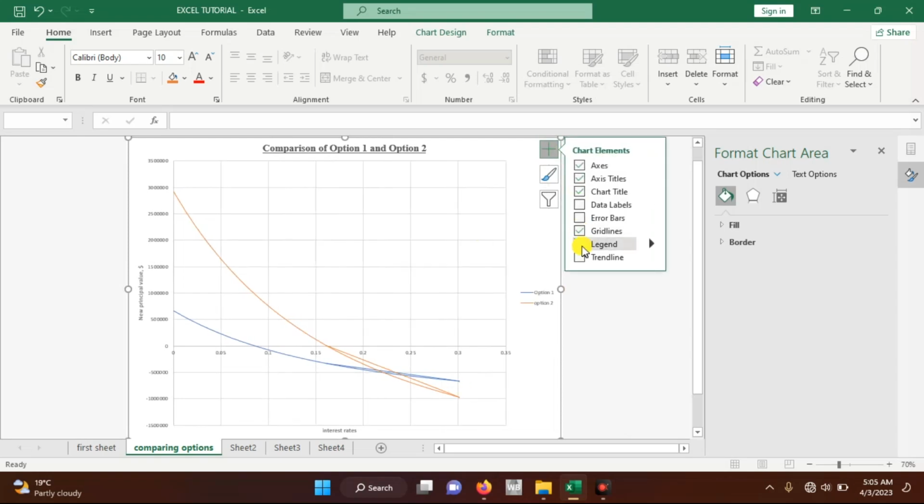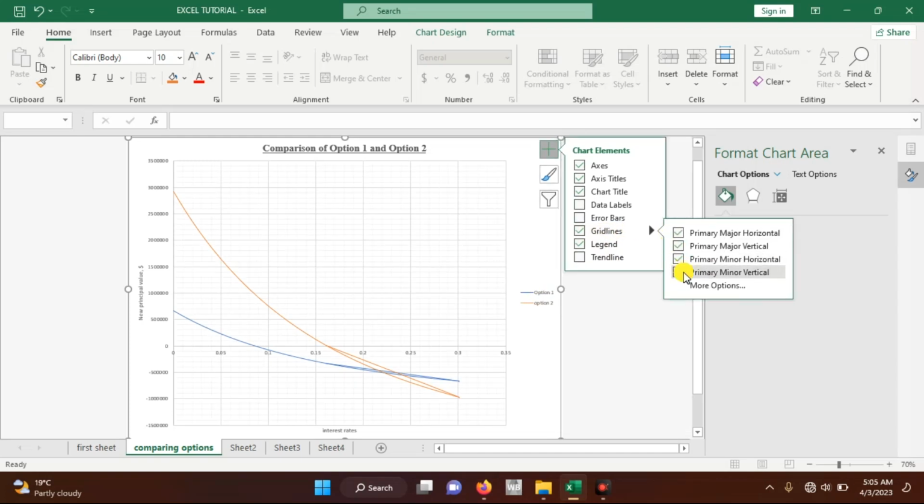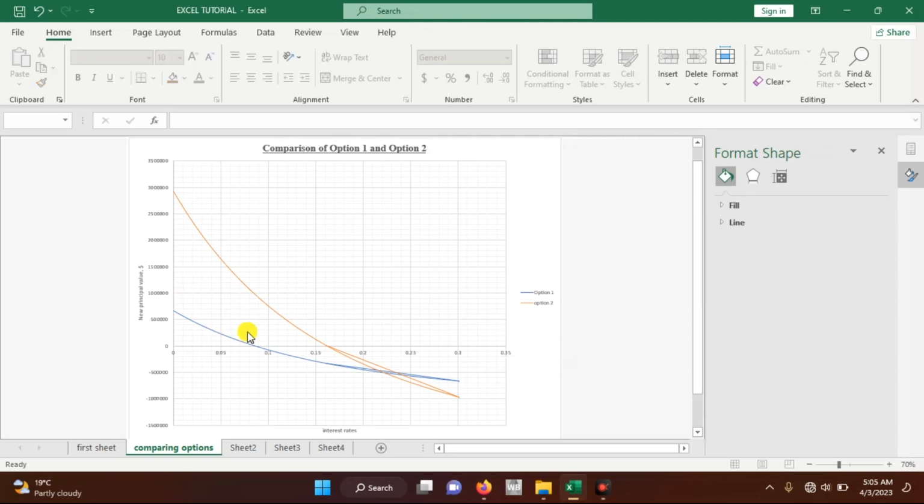A legend. This is a legend. I can also add minor and major grid lines like that, so that there is more division of my chart. And there you go, that is your chart, a good chart that you've made using Excel.